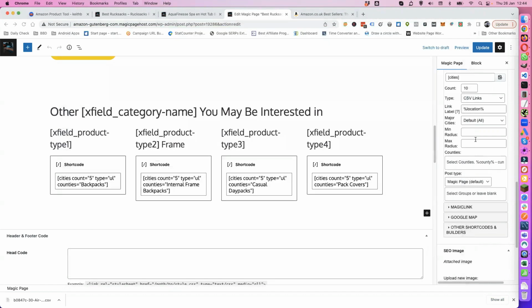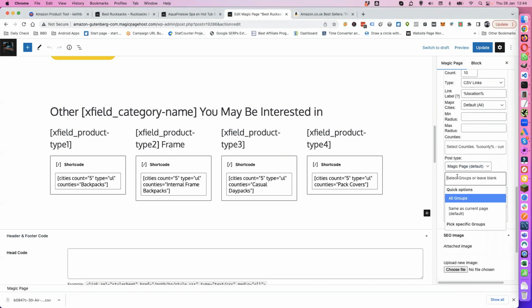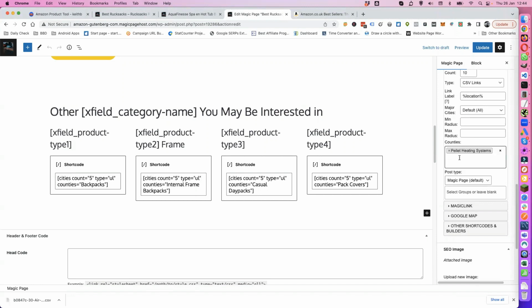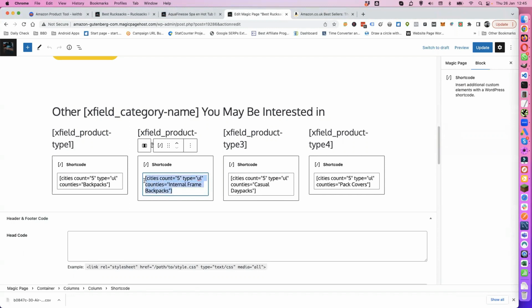So if we just do, where's it gone? That's groups. That's the wrong one. There it is. So pellet heating systems. So we do that. So we want that to be 5, and we want it to be a list. So then we copy, and let's just put it in here.